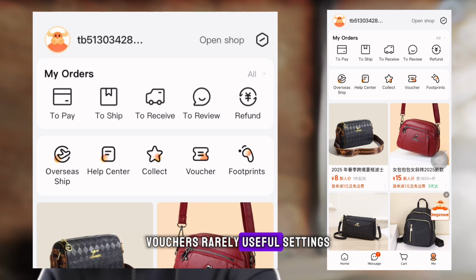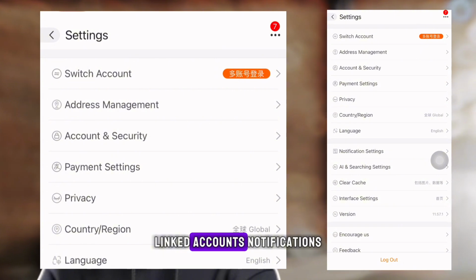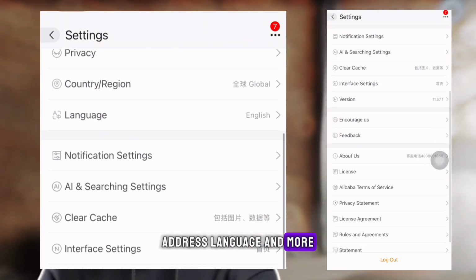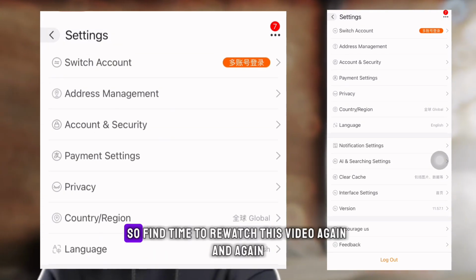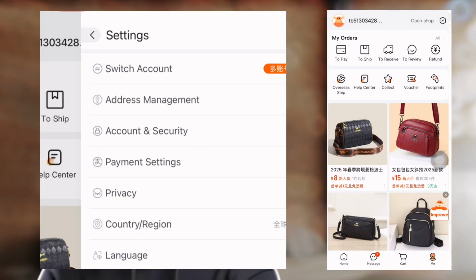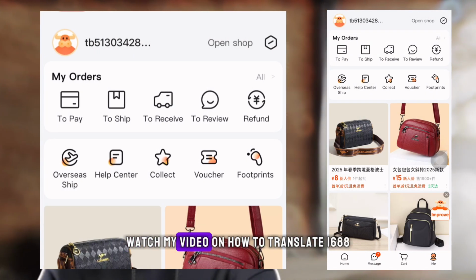Down the orders toolbar, we have the customer service, help center, favorites, products you liked, coupons, vouchers, rarely useful, settings, gear icon at the top corner, where you manage password, linked accounts, notifications, address, language, and more. Now I believe you may not grasp everything that just happened. So find time to rewatch this video again and again over several times. If you want to learn how to translate the 1688 app, watch my video on how to translate 1688.